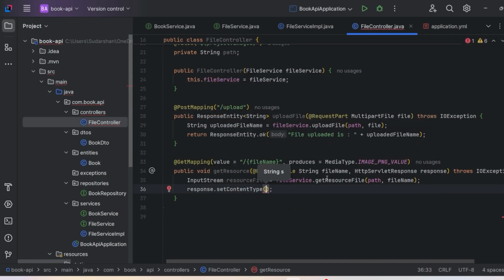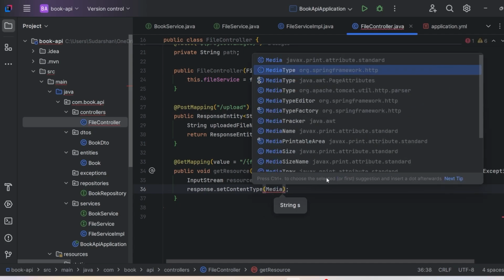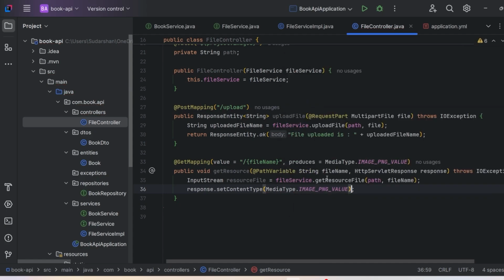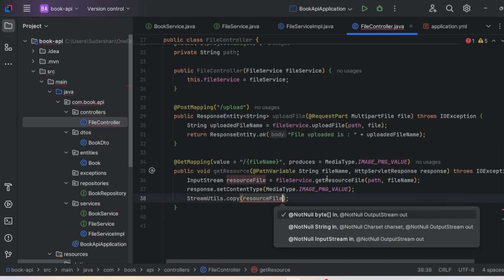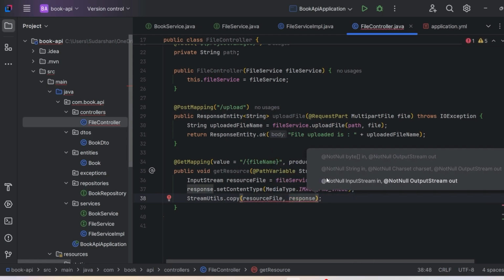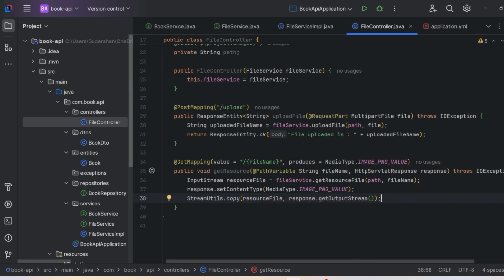Now we have to define what kind of response, the content type of the response basically. So we will say media type dot image png value. This is the response content type, and then we will simply say stream utils dot copy resource file, and then response dot get output stream. Okay, so we are using a utility class which will copy all the content from the resource file to the output stream, and this will make the file in the png format. This will display to the user as a png file.